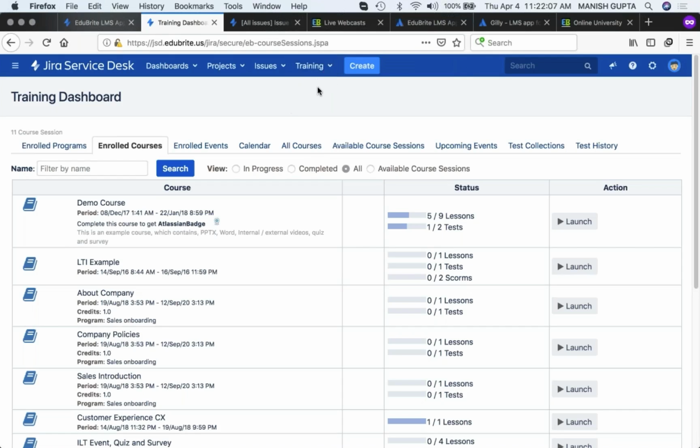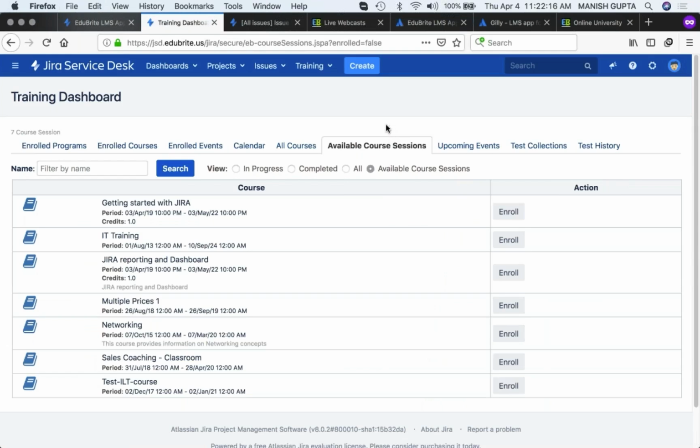Now, one thing I wanted to also point out: the training catalog or the available course sessions for the agents would be different from those available for your customers, and you can control it because your agents need to be trained. Some of the subject areas may be common, but there are some additional and advanced areas where your agents would be trained. So in EduBrite, you can set up access control where you can make sure that the relevant courses are presented to agents as well as your customers.